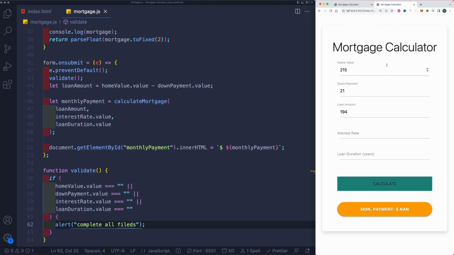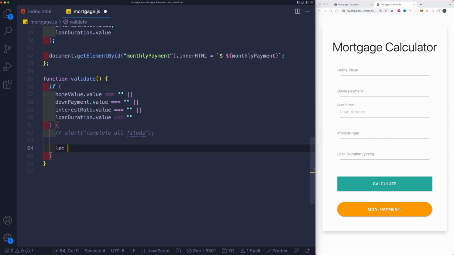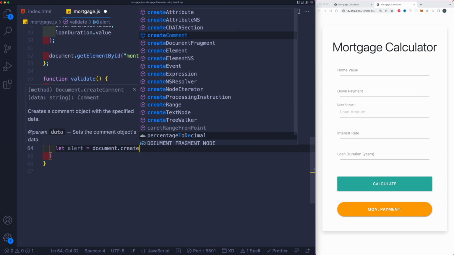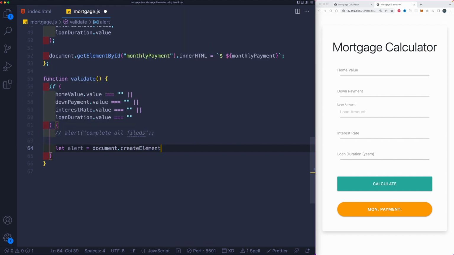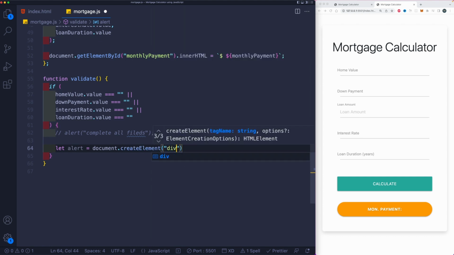Now, as I said, we're going to create a custom alert, so I'm going to comment this out. Also mistyped there everything, but no problem. First of all, let's create an alert element by assigning it to the document dot create element. You can create elements within the DOM. Now we're going to create a simple div element.